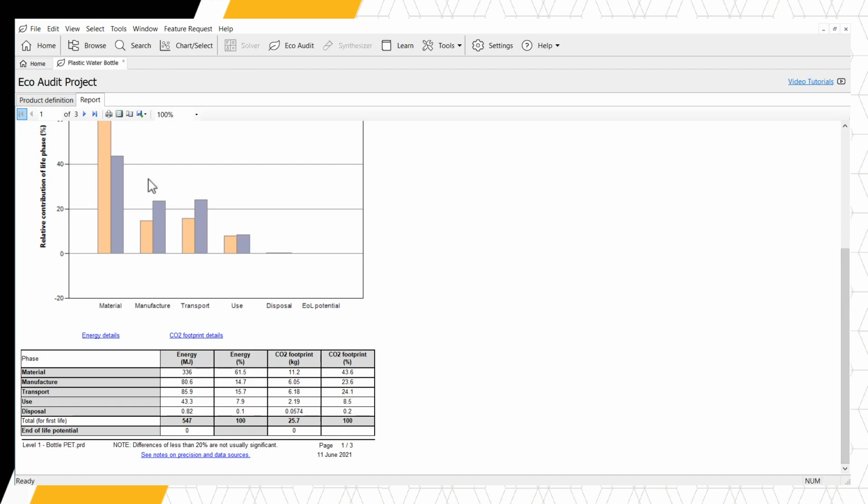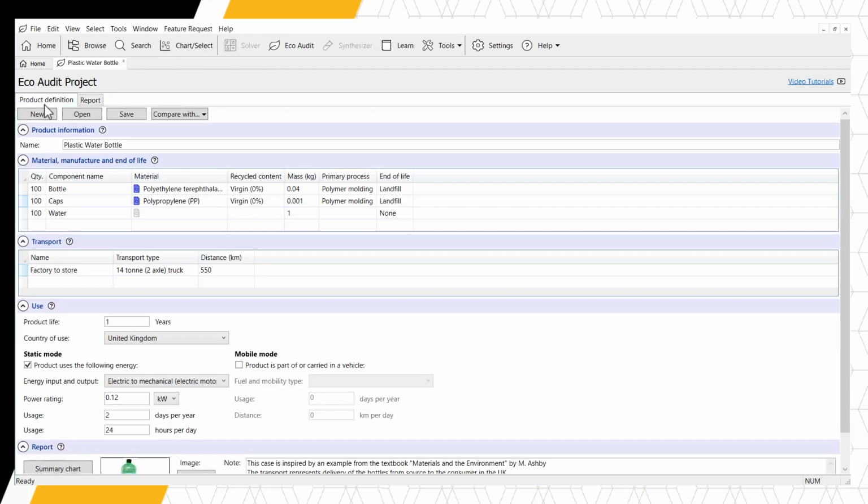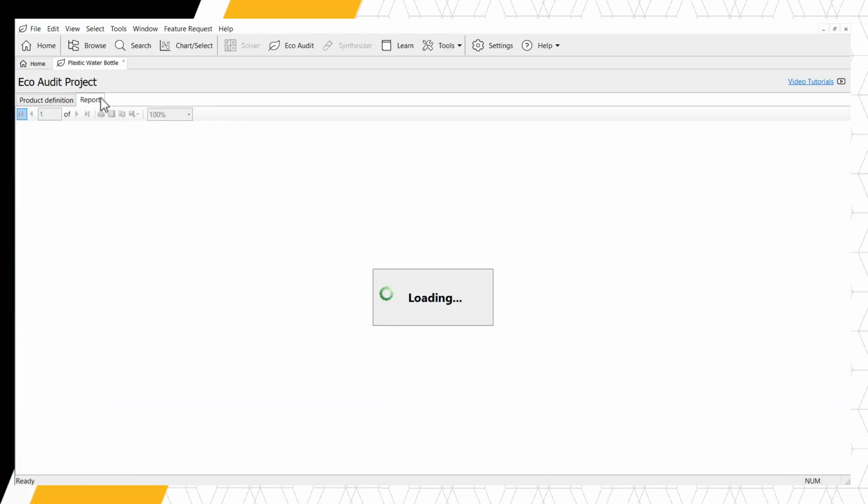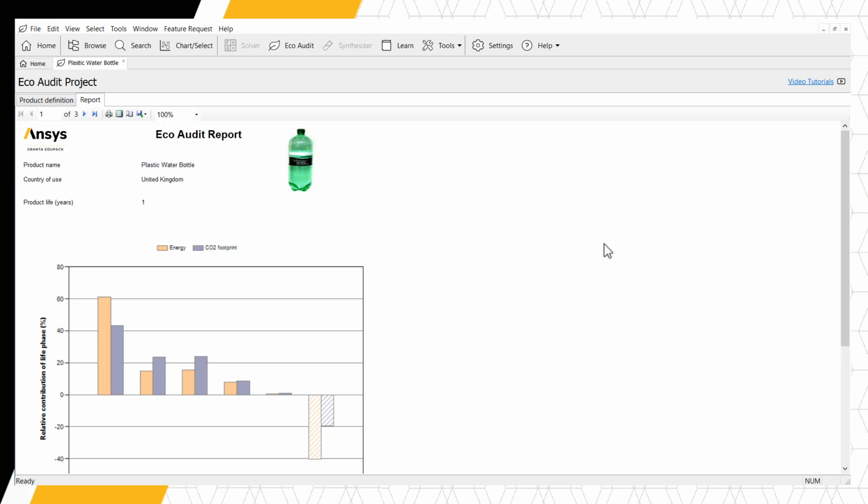The report responds immediately to any changes made in the product definition tab. For example, if we click the product definition tab at the top of the page to get back to our audit information page, and change the end of life of both components to recycle, and then go back to the report tab, we can see that the end of life columns have become negative.